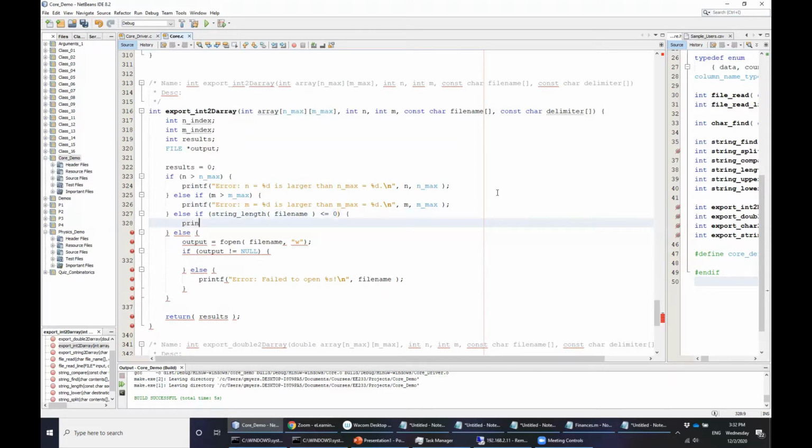And if that's the case, then we simply say printf error, invalid file name. And like I said, once again, you would consider doing some additional error checking there. So this just assumes then that a 1 character file name is adequate. Now, in the true branch of our if statement here, we now can start writing the contents of our file.